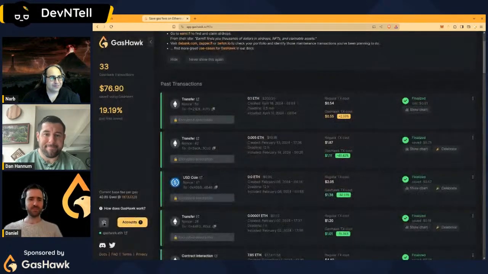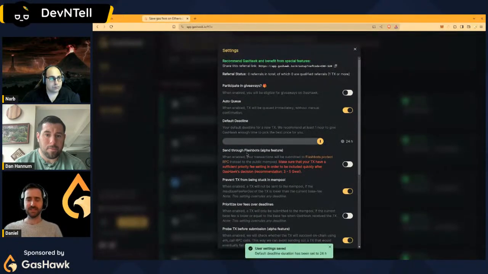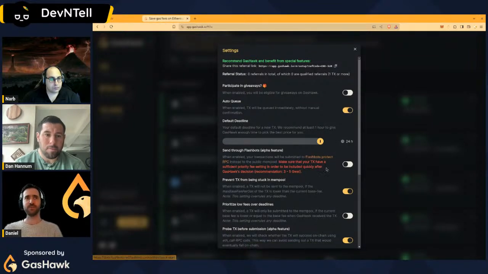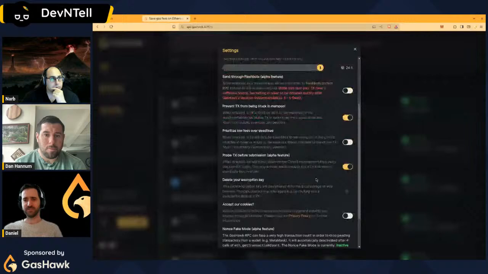And also, you can, of course, change your settings. So I have a default deadline set up, and I can change that from 30 seconds all the way up to 24 hours. And I can also send my transactions by default only through Flashbots in order to protect myself from MEV exploitation. Or I can choose a variety of different other protection mechanisms that GasHawk offers to the users.